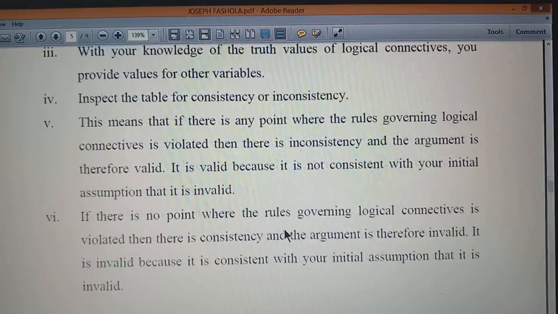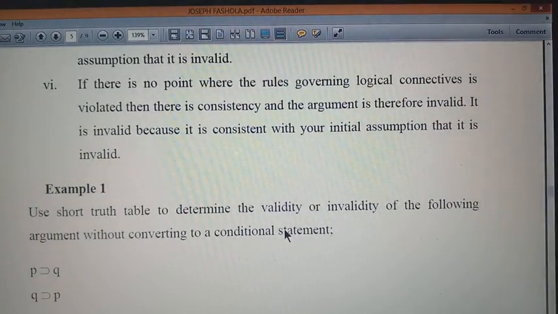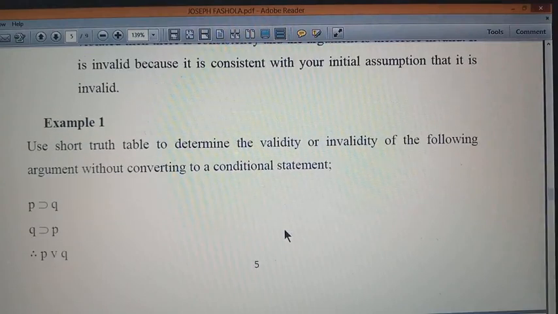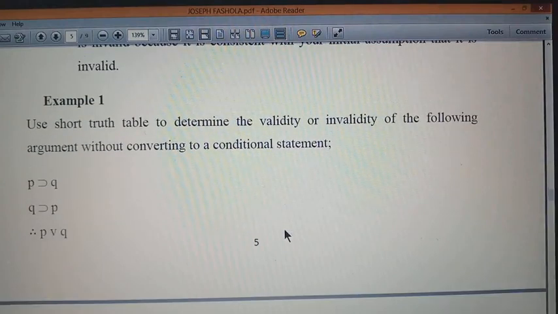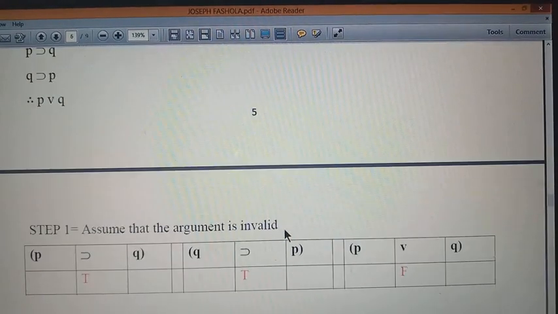So let's begin with the first example. We have P conditional Q, Q conditional P, therefore P wedge Q. So what you do is to write your argument on a straight line, beginning with the premises and ending with the conclusion. P conditional Q, Q conditional P, and then the conclusion, P wedge Q. The first step here is to render this argument invalid. How do you do that?